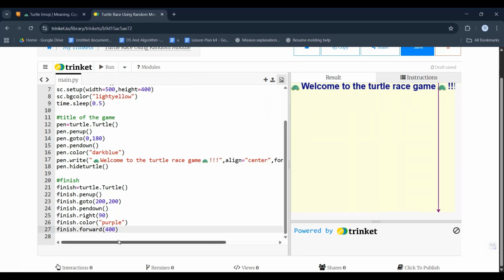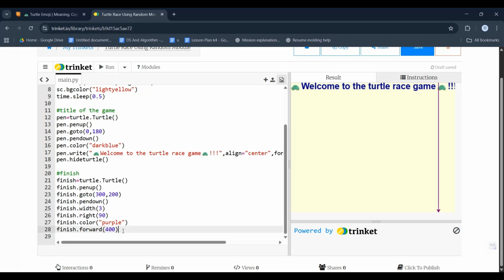If you want, you can shift it more towards the right just by changing the x coordinate. Instead of 200, you can use 300. And of course, if you want a thicker line, you know what to do. Use finish dot width, again a function, and set it to 3. So you'll get a thicker line. Finish line. Now once that is done, we are all set to create the players.